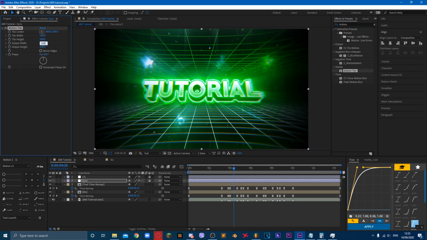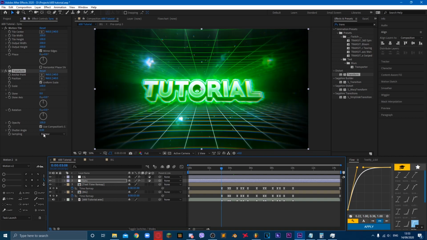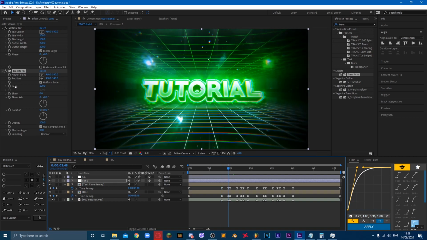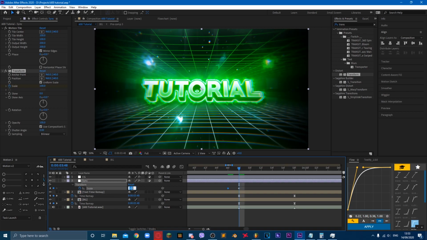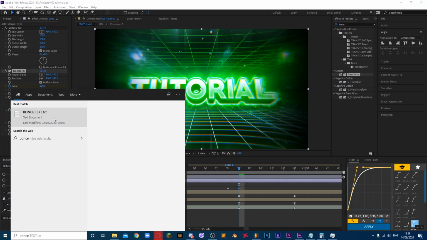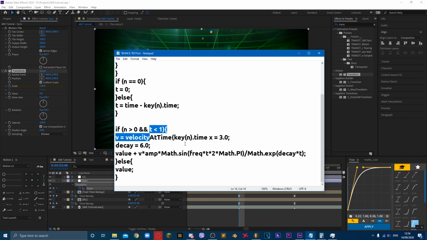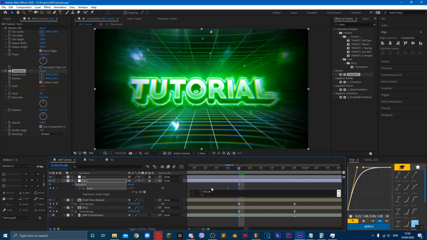I'll put width 200, I'll put height 200, mirror edges, now add transform. And what you want to do is go into your first beat, click on the scale, go 2 frames before, press U, and then add a keyframe. Go into the next keyframe by pressing this button and set the scale to something like 120. Then you want this script, which is the bounce script. I want to copy it, hold Alt and paste it here, and Control V.